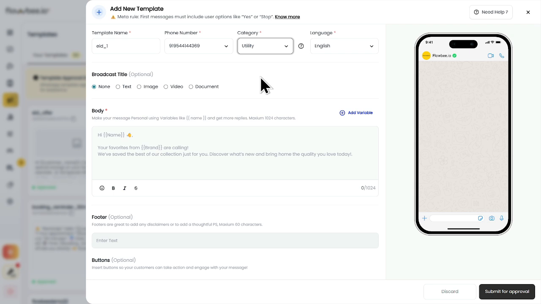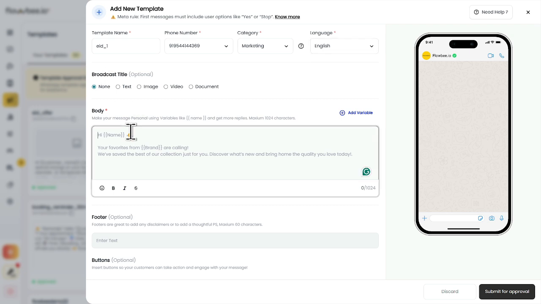Here we are going to create a marketing message. I'm just clicking on Marketing, and in the language section you can choose the language of your template. I'm choosing English. Here you will have an option for the broadcast title. You can make the template without a heading or with a heading, including an image, video, or document. So let's check how we can create the template. I'm just choosing text.